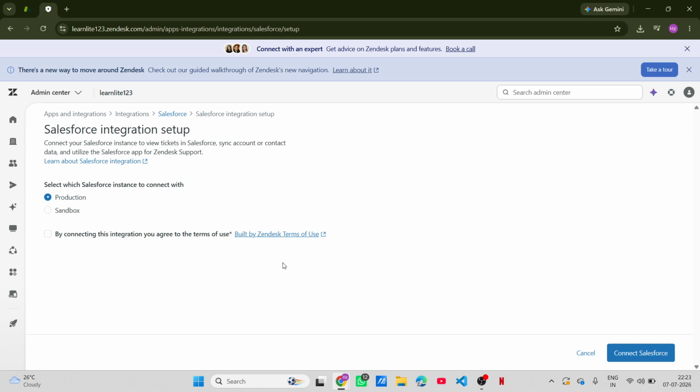You'll then need to choose your environment. If you're looking to link your live, active Salesforce account, select the Production option. This is where all of your real data resides. However, if you're just testing things out or setting up a new system, you might want to choose Sandbox instead. It allows you to experiment without worrying about disrupting any live operations.